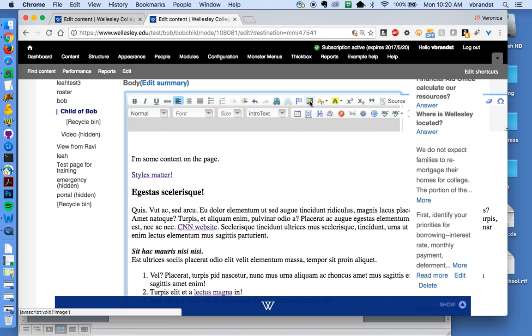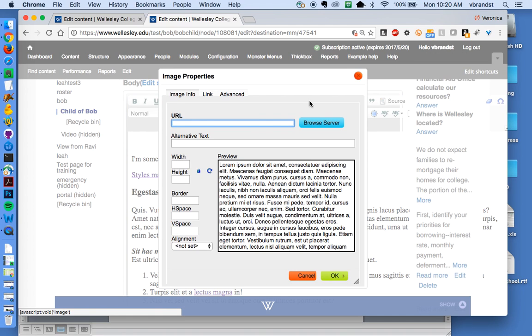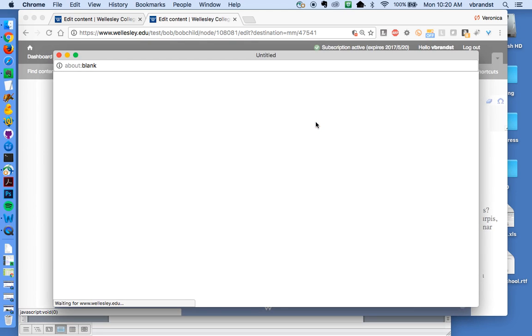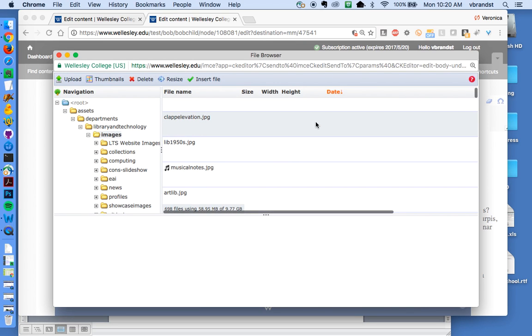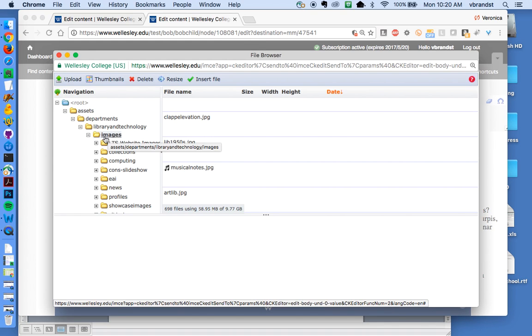I'm going to click the image icon. And from here, I browse the server, because basically all of our images need to be stored somewhere on our server in order for them to be put onto a page. So I have already navigated to Assets, Departments, Library and Technology Images, and you get here just by clicking open these little folders.